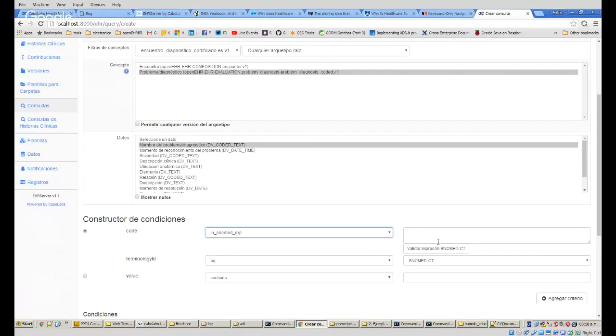So we have here we can put a SNOMED expression, and we have here a validator, so we can just check if the SNOMED expression that we added is valid or not. This will take some time. Red is this is not a valid SNOMED expression, or I just copied one of the valid SNOMED expressions that I have for testing. So this is green.